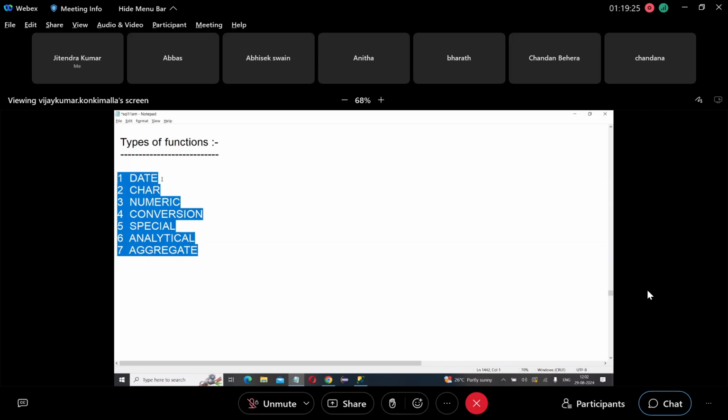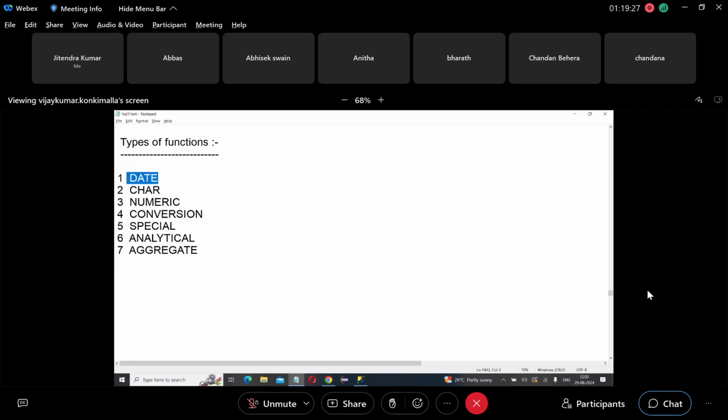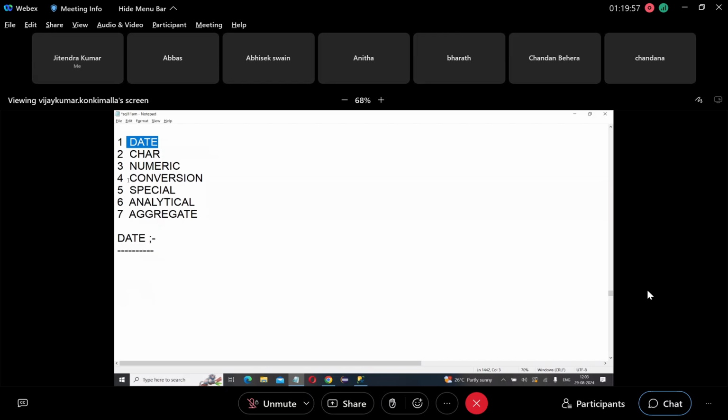So first we'll see date functions. In different projects, different functions are important. If you go to banking projects, dates are most important, because in banking, most of the calculations are based on dates: EMI calculation, interest amount calculation, maturity calculations are based on dates. So dates are most important.